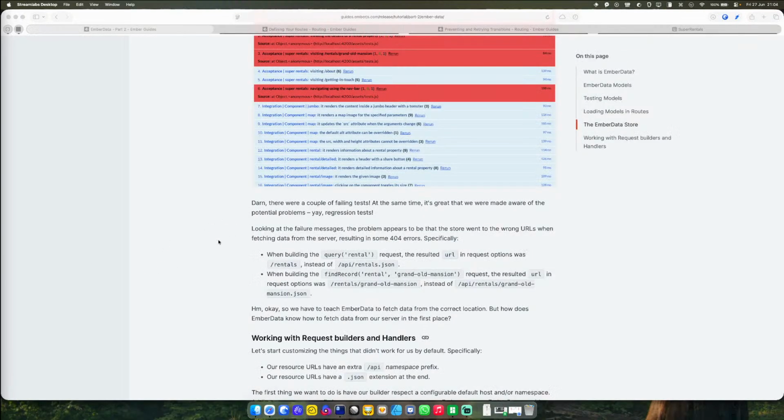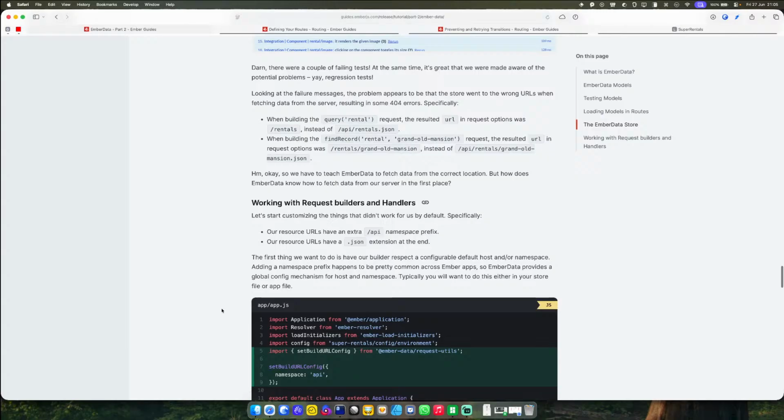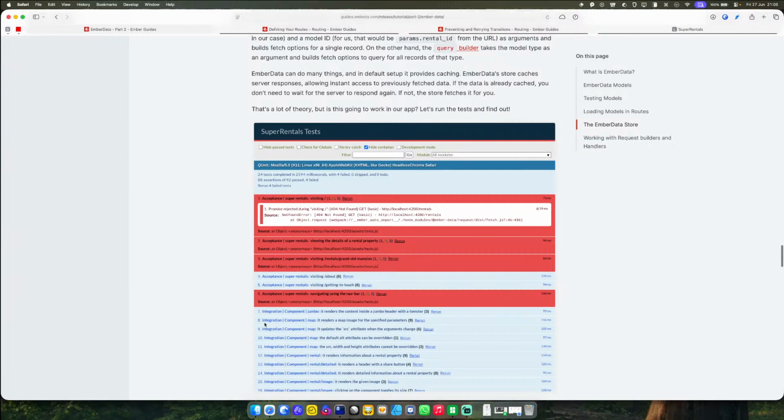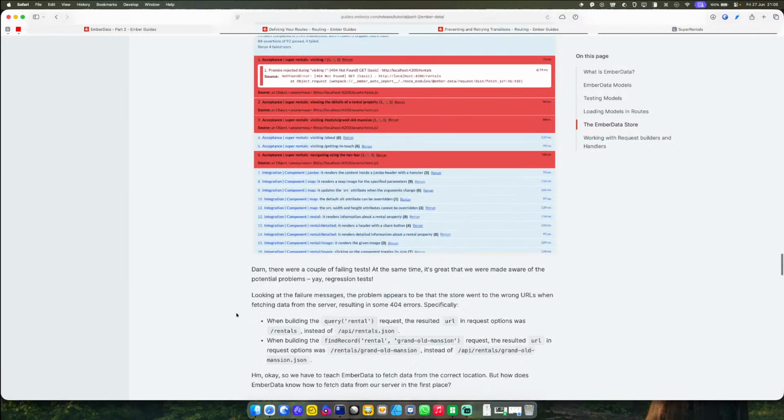I'm back. So, they built this into the test section. That's cute. Yeah, regression test. Looking at the failing message, the problem appears to be that the store went to the wrong URL when fetching the data from the server. So it's a 404. I've not put any tests in. I should have put tests in. Hubris. I'm sure it's fine.